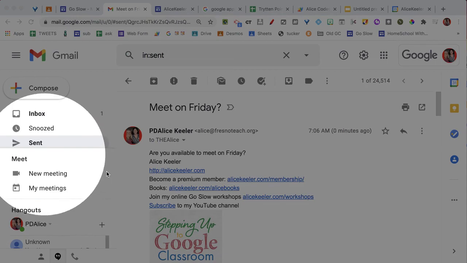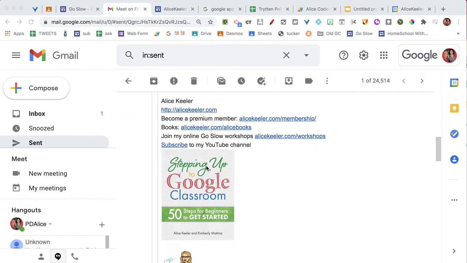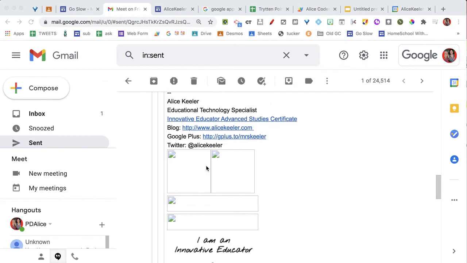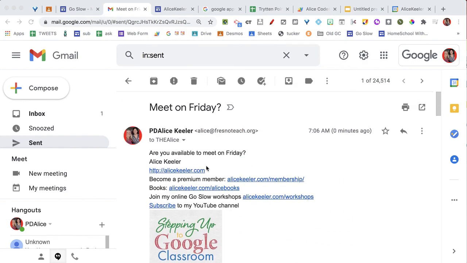Looking over in my sent mail, I can see that I have a new email thread that's created. It still has the original conversation, the emails down in it. However, what it's going to have is the new subject line and a new email with a new conversation to help keep it all focused.